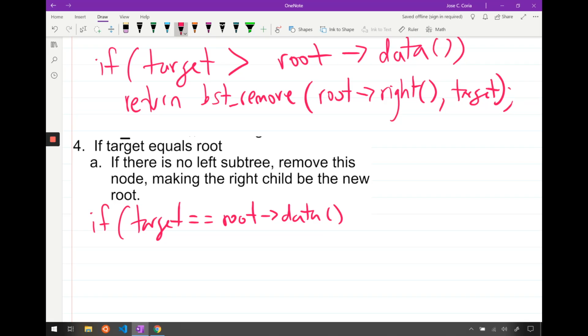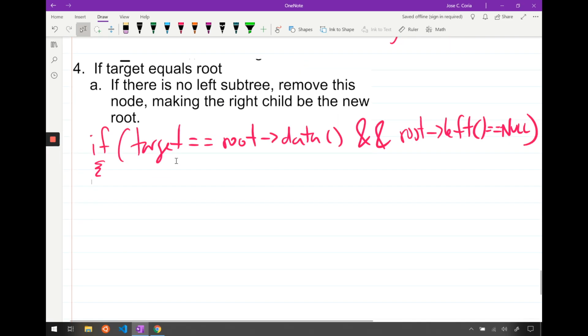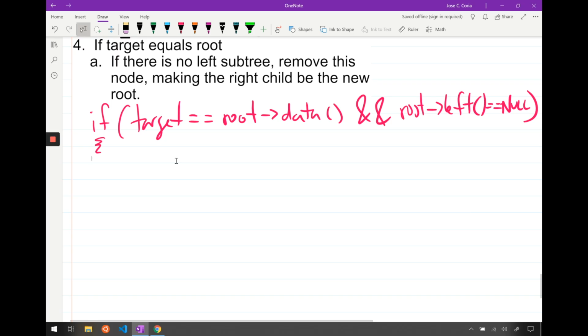Here's another condition too. If there is no left subtree, so let's just make that an and, root left is null. Yeah, that sounds good, right? And root left is equal to null. Then remove this node, making the right child be the new node. So that's a little bit funky. So it sounds a little bit confusing. Let's try to clarify this. This is what's going on.